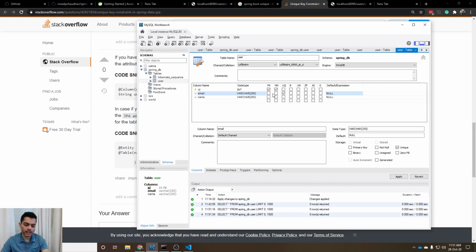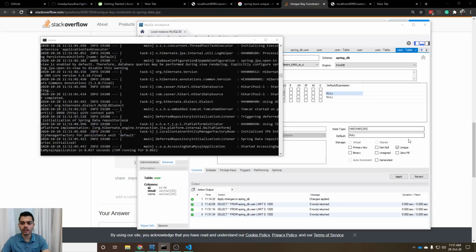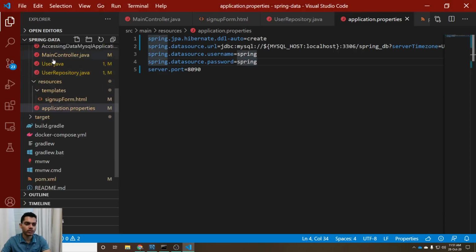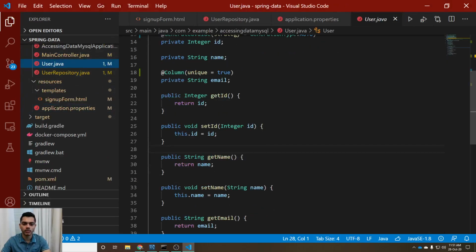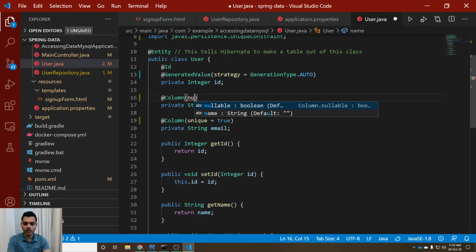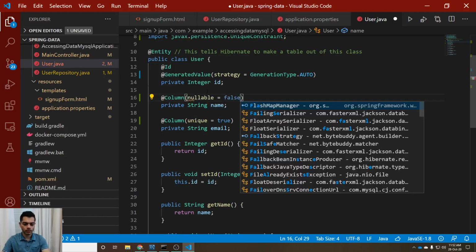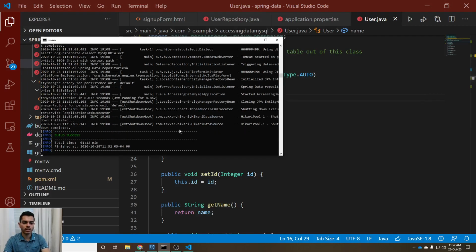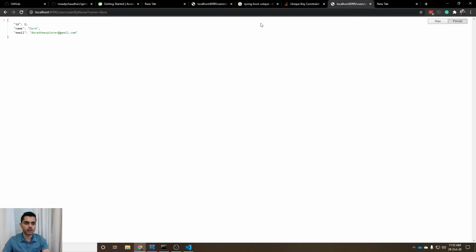So the email has to be unique. Now you can always make fancy stuff, like I can go to the users and add @Column, and I can put stuff like nullable false. When I do this, remember what happens now. Before we go there, if I look at my database now, this would be nothing.